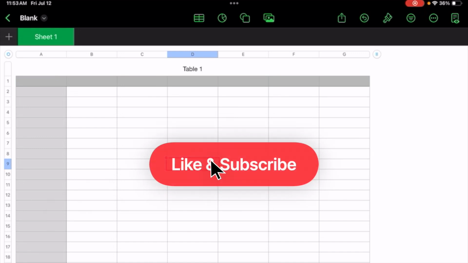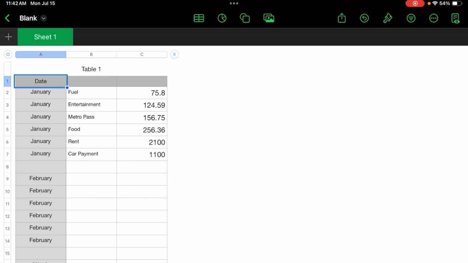Today I want to go over how you can customize the numbers toolbar for the iPad. Okay, so now let's take a spreadsheet that I have here and we're going to customize the toolbar and then we're going to show you how some of these functions work.